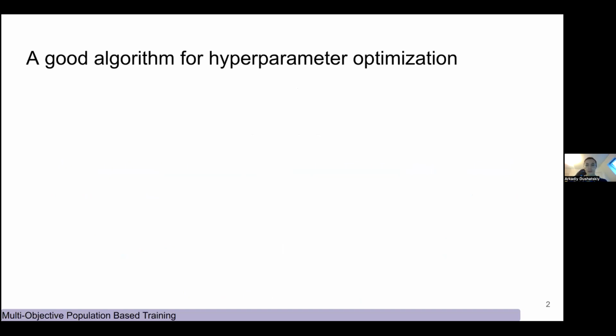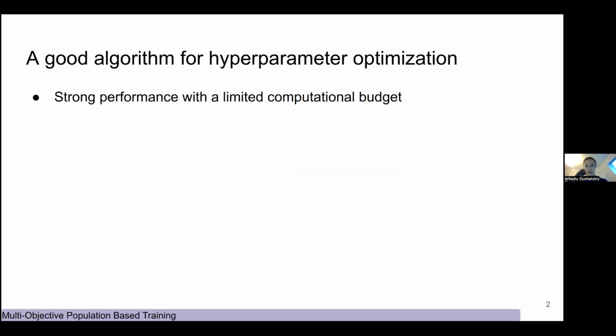Today we'll talk about hyperparameter optimization, and first of all, what do we call a good algorithm for hyperparameter optimization? Well, of course, we'd like to have strong performance, and moreover within a limited computational budget. Then we also don't want to have any huge additional computational overhead. And also we'd like our algorithm to be parallel and scalable, because if we have more resources available, we'd like to efficiently utilize them.